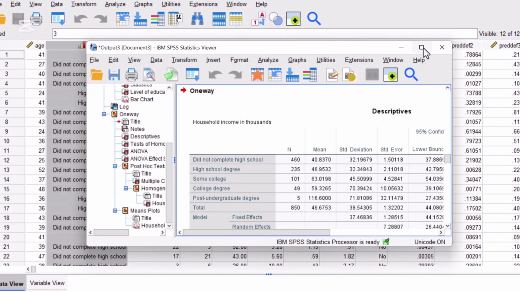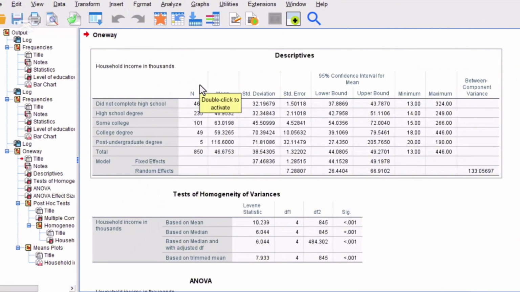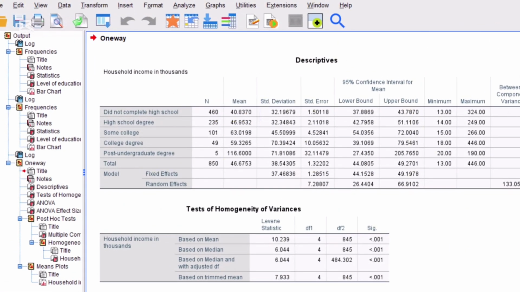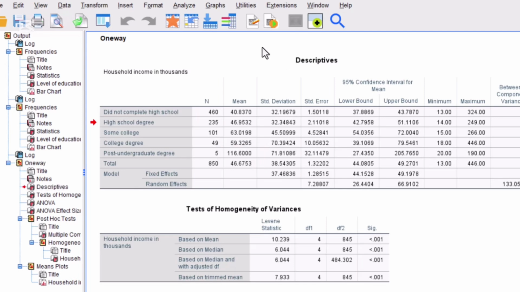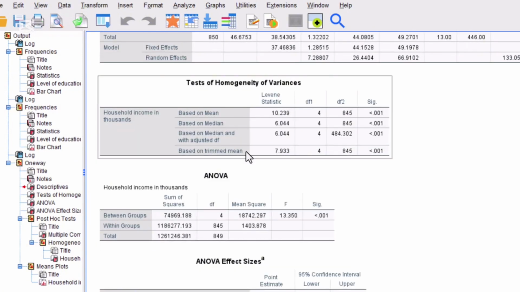All right, once you perform your one-way ANOVA, the first thing you are introduced to is the descriptive statistics of income based on educational level. Right here we have that 460 of them did not complete high school. High school degree is 235. Some college is 101. So the average income for each of them, you have it right here. This is just your basic descriptive statistics, nothing too confusing.